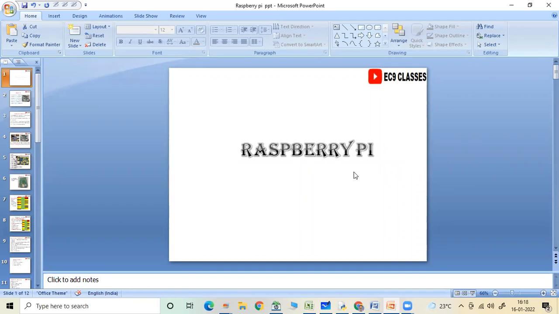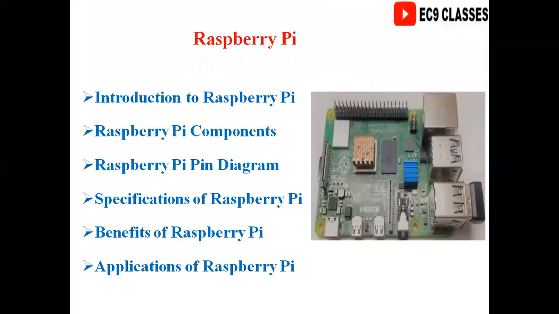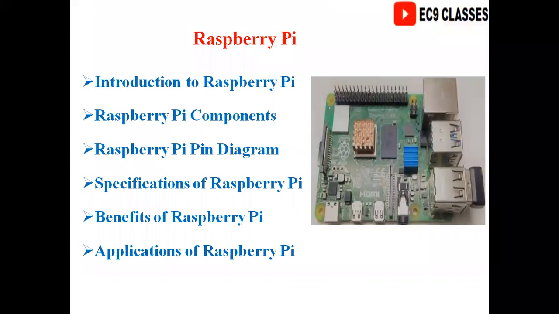In this video, we are going to discuss the Raspberry Pi microcontroller. Let us start. The first step: what is the content of this video? The introduction part of Raspberry Pi. Next, Raspberry Pi components, Raspberry Pi pin diagram, specifications, and the benefits and applications of Raspberry Pi. We need to see here.